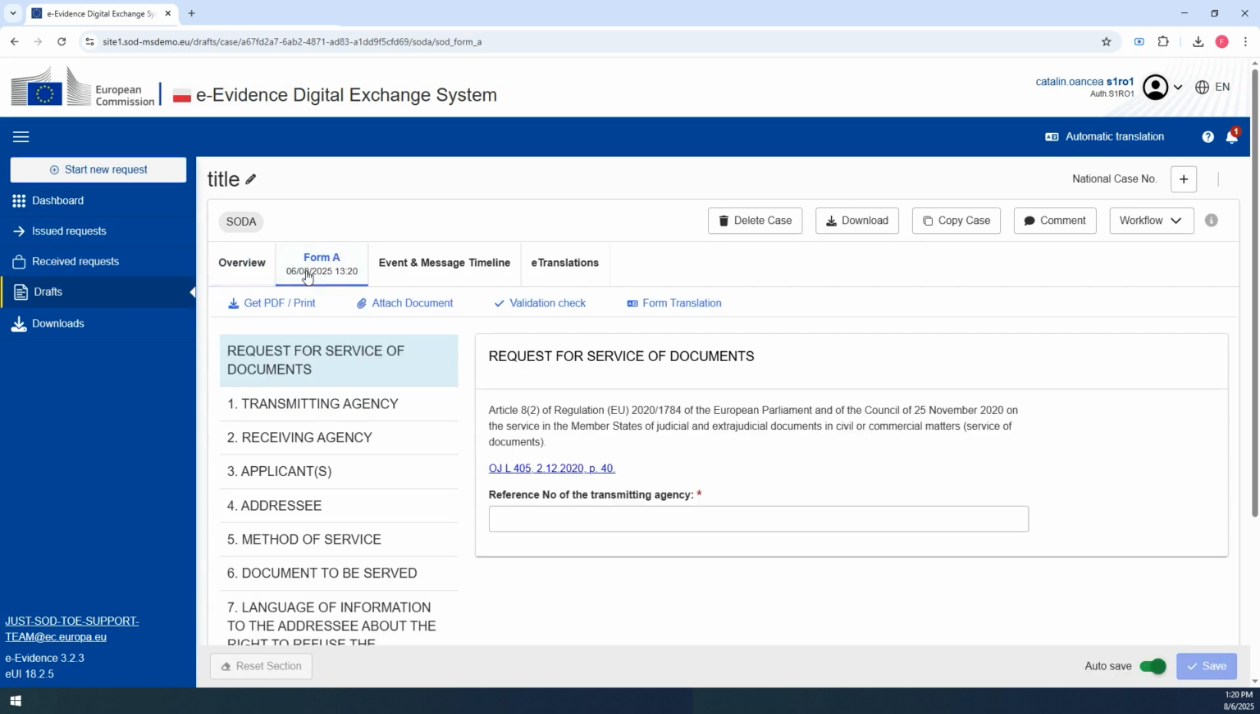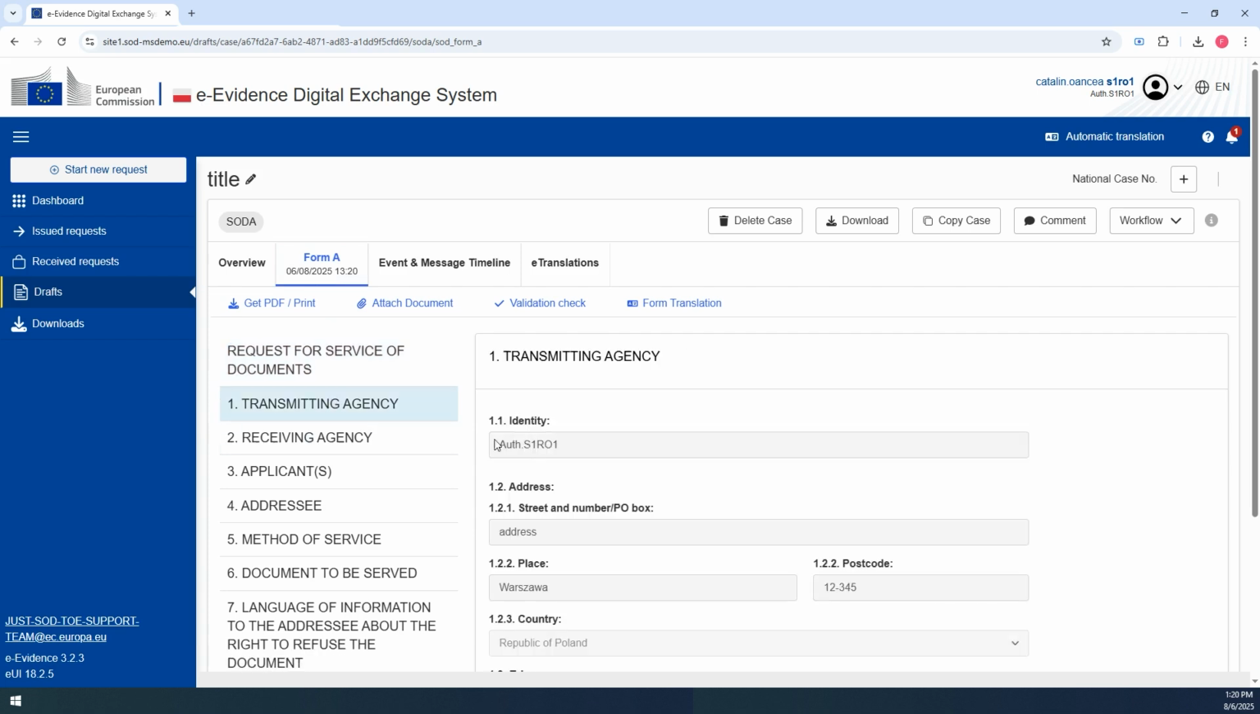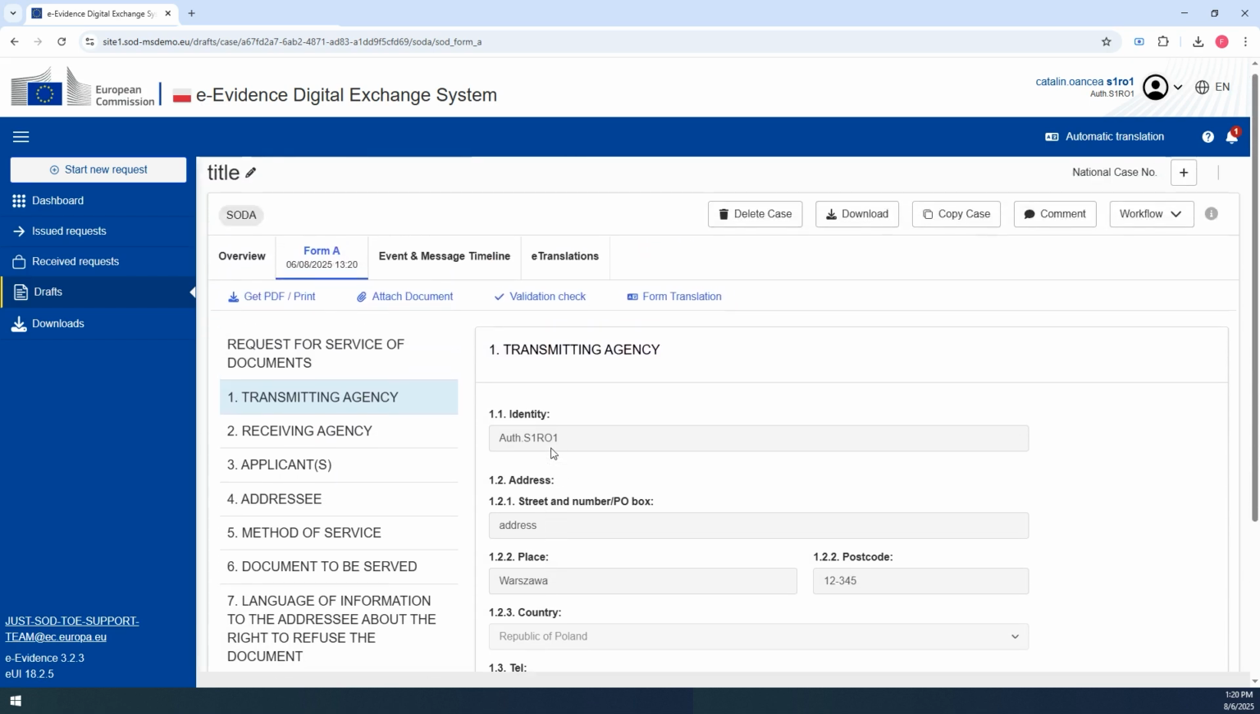Let's quickly review the key sections of Form A required before submission. Transmitting agency. Auto-filled with your court's official details: name, address, contact info.